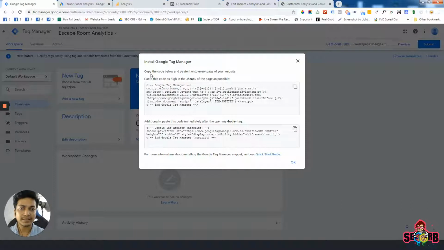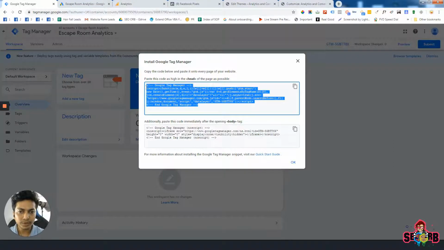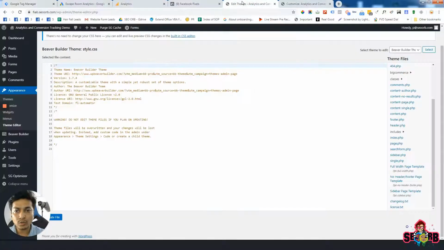What it says is copy the code below and paste it into every page of your website. So you don't literally need to go and start pasting on every single page. You just need to paste it in the head of your website, and it'll automatically reflect on each and every page on your website. So this particular code goes into the head section of your website. So we copy this. This is basically a JavaScript code. So we'll just go to the theme editor, find the header.php.